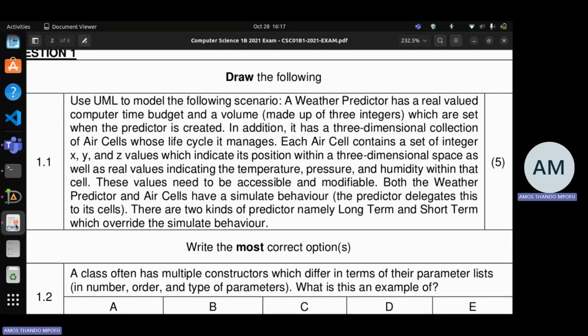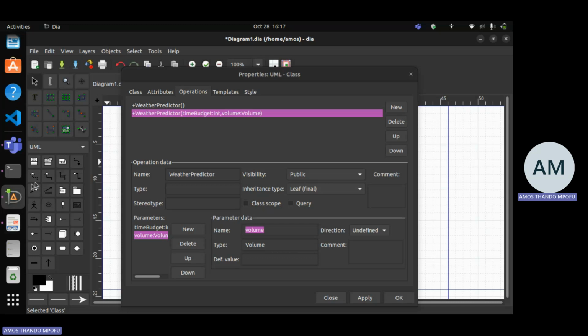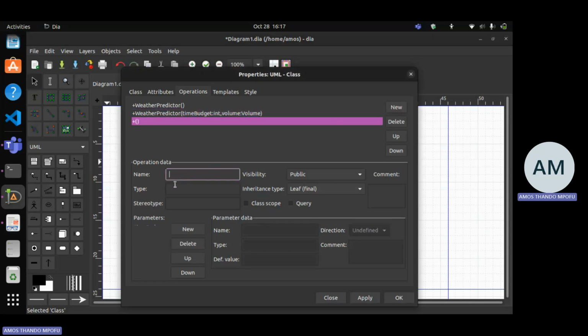And then let's see, we should also have a copy constructor. You don't necessarily have to put it, but I think it's always good to just always put the copy constructor there. And you specify what parameters it's going to take.